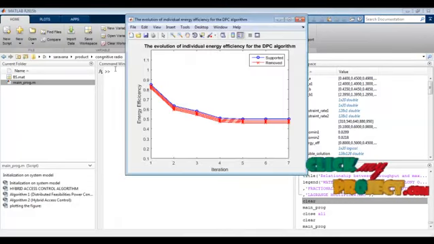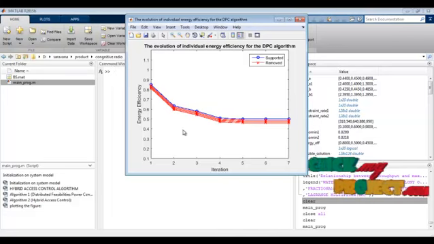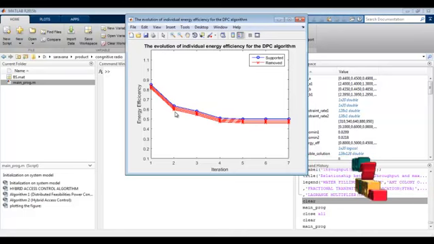This is an evaluation of individual energy of the DBC algorithm. This DBC algorithm gives the individual efficiency calculations. We can consider that this red part will be removed, and the blue part will be supported. So this also gives a better performance result for iteration versus energy efficiency.